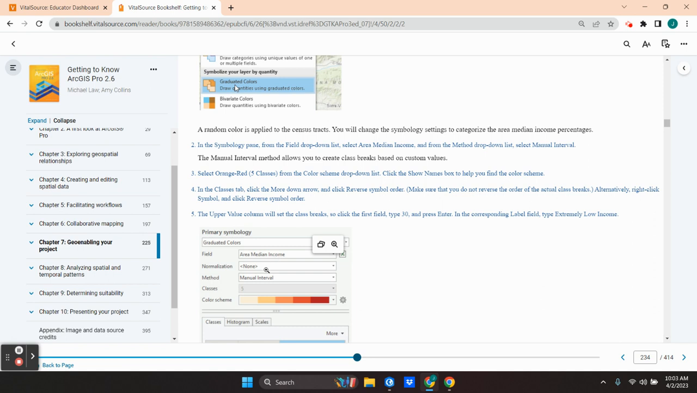You want to select the manual interval, so that way it's setting it to the intervals we want. If you do random, then it's kind of picking it. And how those pick, I'm not going to go into it here, but there are different calculations. So different methods mean different ways to basically divide your data.